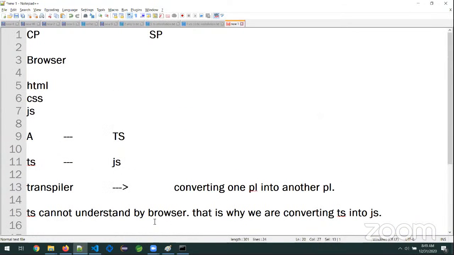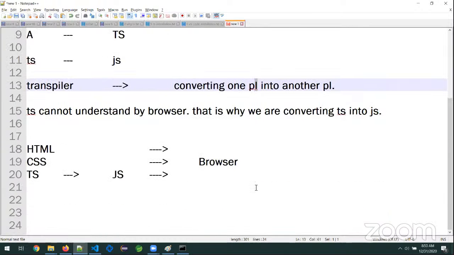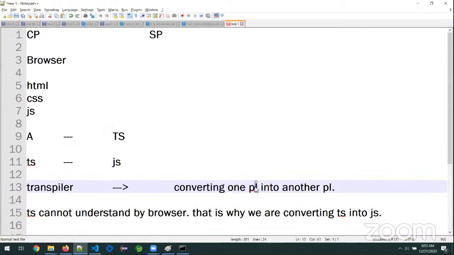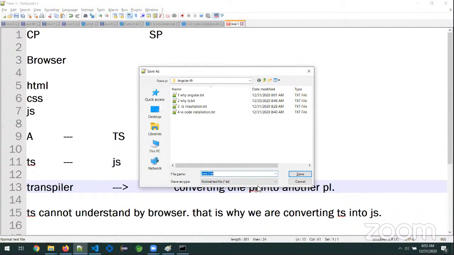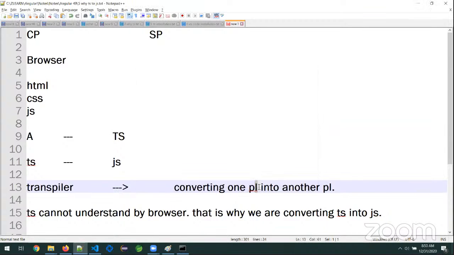So what is the interview question we learned just now? What is transpilation? Converting one programming language into another programming language. So your TypeScript code will be converted into what? JavaScript. Why TypeScript to JavaScript? So guys, this is also a very important interview point.